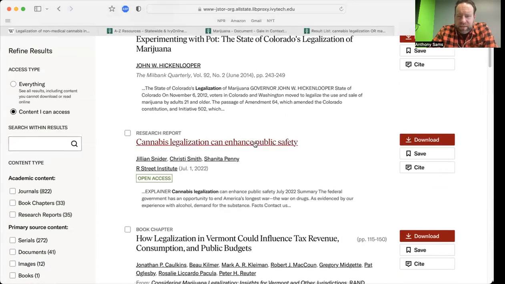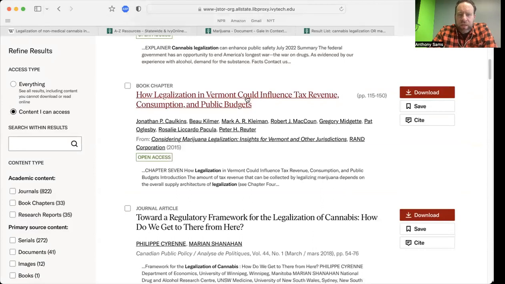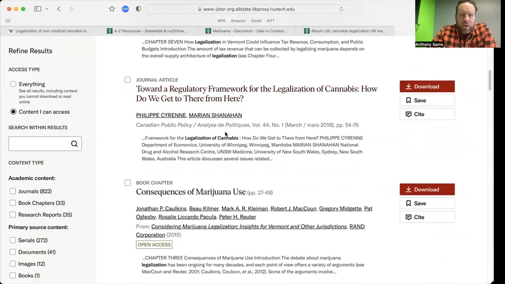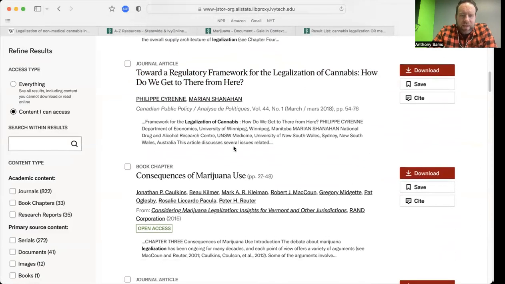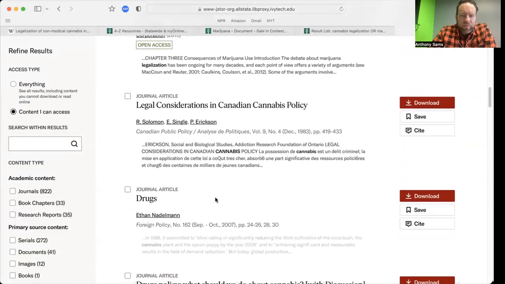Here's one on enhancing public safety. Here's one on how legalization could influence tax revenue. Here's one on legalization in Canada. Here's a book chapter on consequences of use.